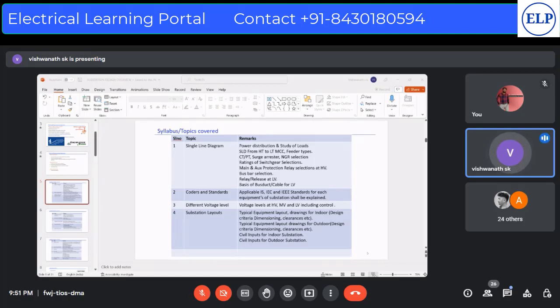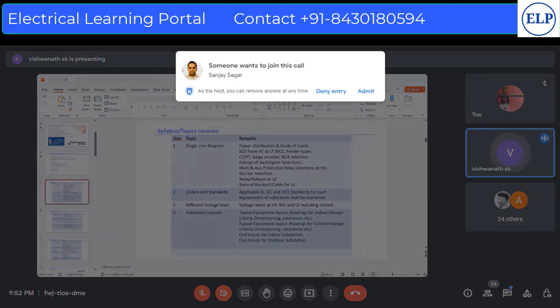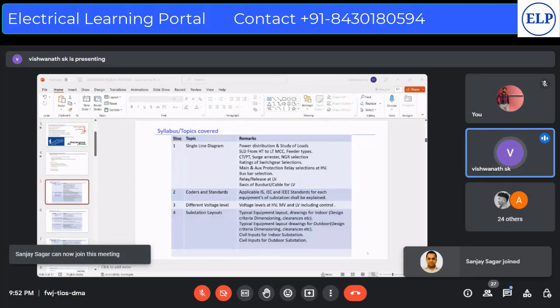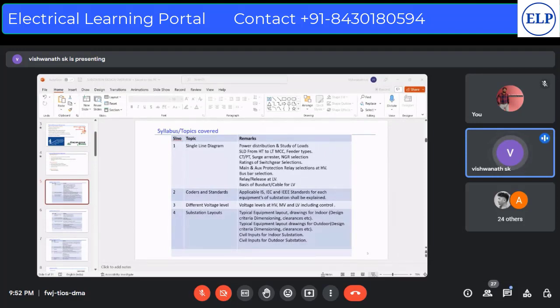While doing the single line diagram, or any electrical design, an understanding of codes and standards is very important. Whether it is IS, IEC, IEEE or even CVIP manuals, these are very important for anyone doing electrical or substation design, because these are the documents everyone will be referring to, whether equipment manufacturer or consultant. So one should understand what kinds of standards are available.